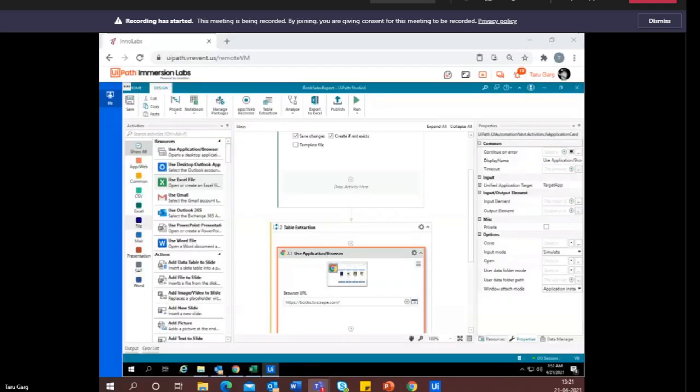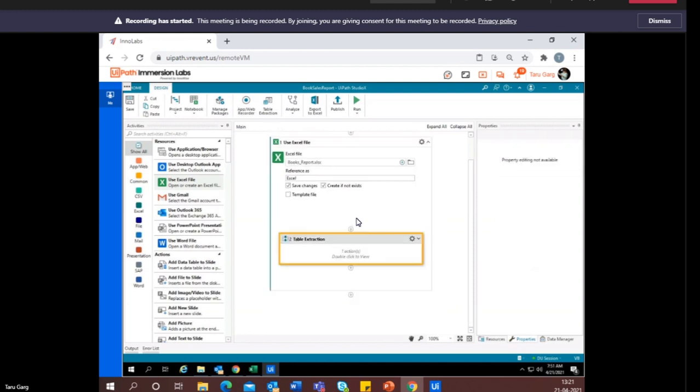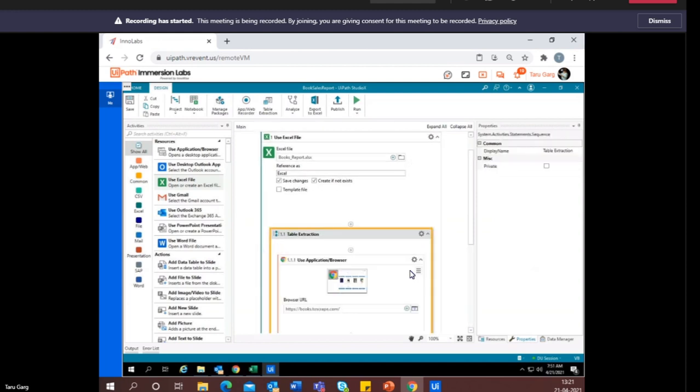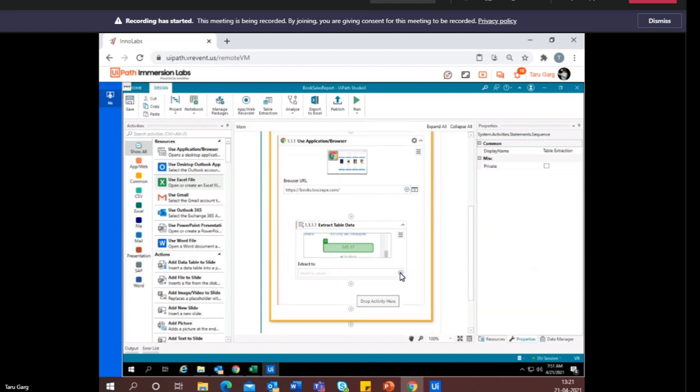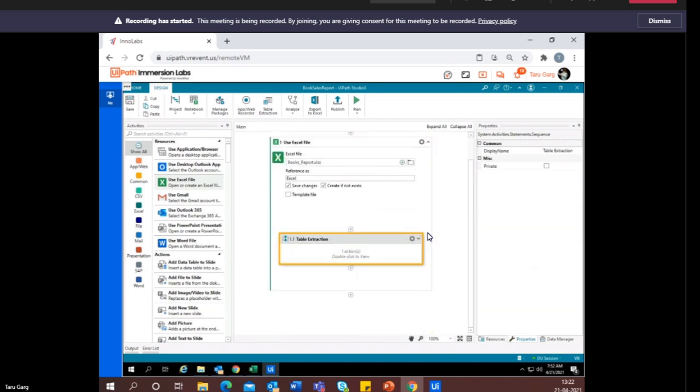Okay, I'm back. Let's start then. Now what we have to do is, this is my table extraction. I put it here, and in my table extraction, my output should be saved to Excel, data extraction. Once this is done, I collapse the table extraction so that I am not confused where I have to drag and drop my activities.